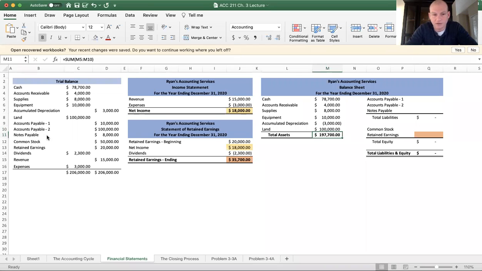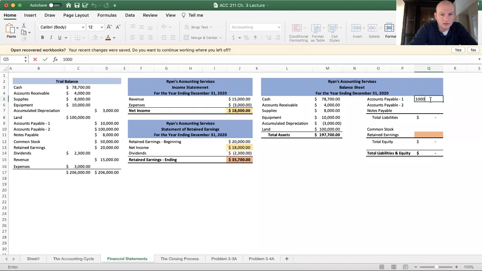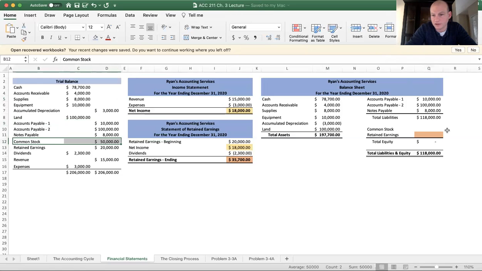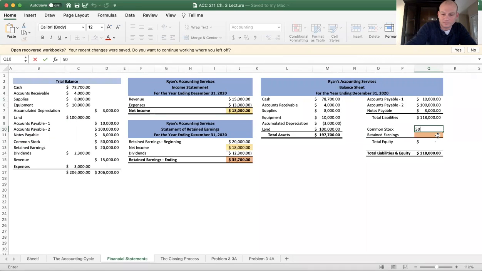Okay, so you see here we have total assets of $197,700. Then our liabilities. So these are our liabilities right here. So we're just going to plug those in. So this is going to be 10,000, 100,000, and notes payable is 8,000. So now we move down to our equity account, and the equity account we can see over here is $50,000. So we're going to plug in 50,000.